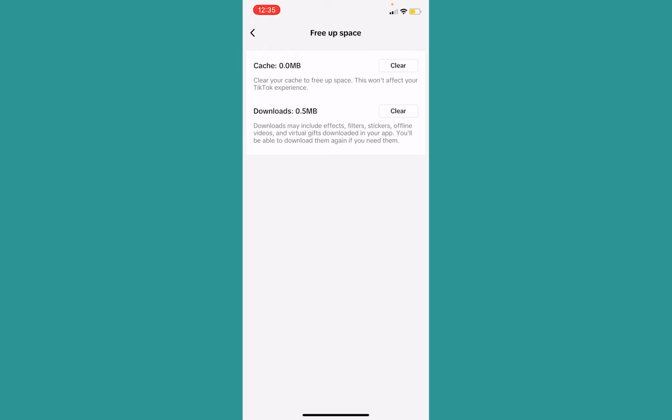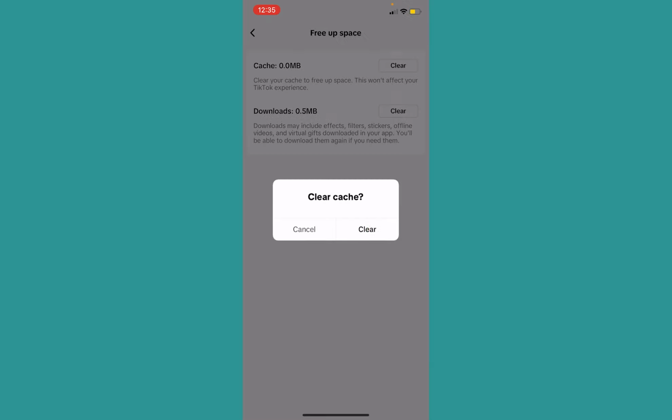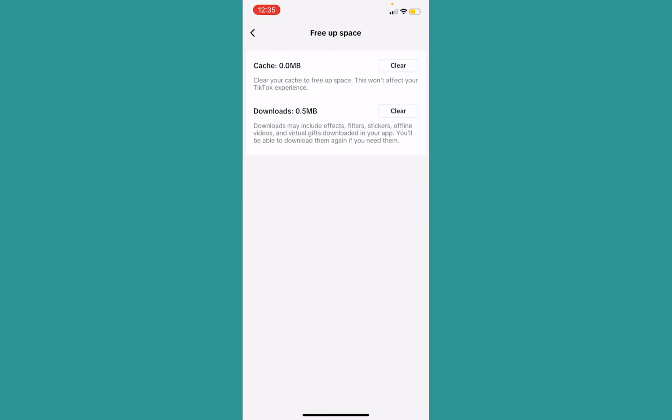Click on free up space, and over here where it says clear, you want to click on clear right beside cache and click on clear. What that will do is clear your cache. And where it says download, you want to click on download as well and click on clear. Click on clear and this will clear your downloads.